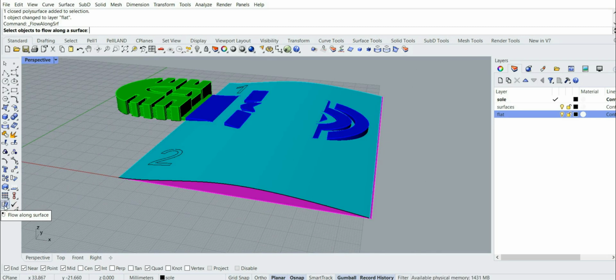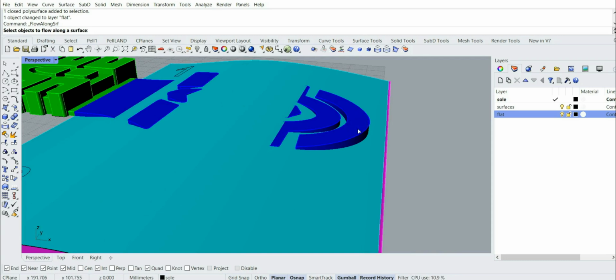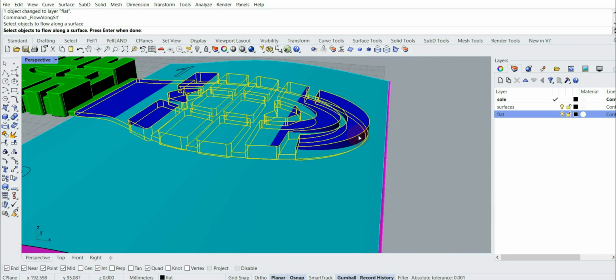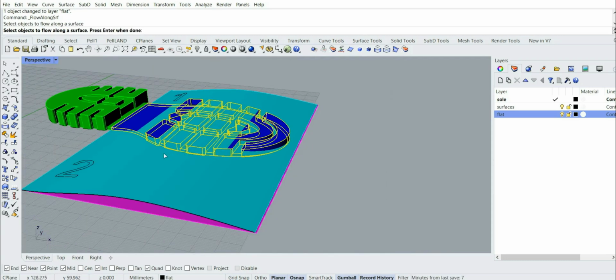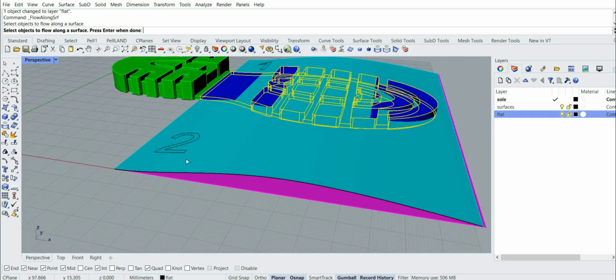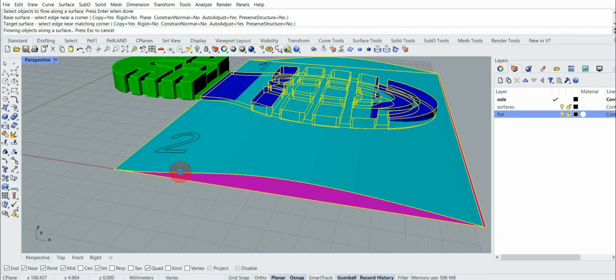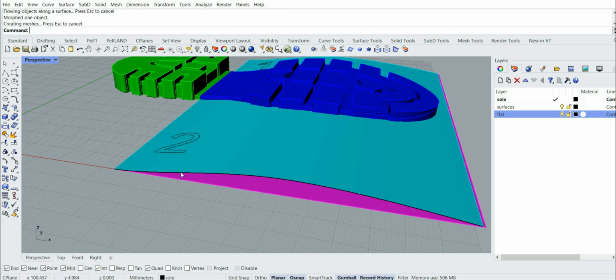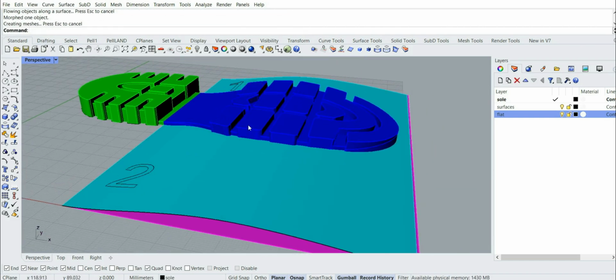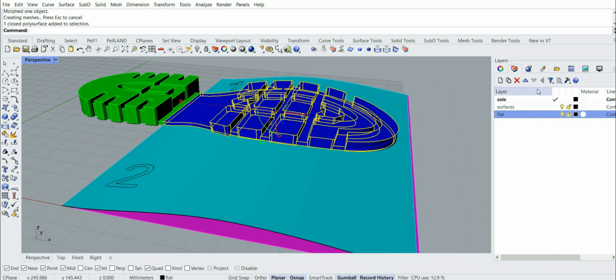Use the Flow Along Surface command, select the central sole and confirm with Enter. Click on the edge of the flat surface, the base surface, near point 2. Then click on the edge of the curved surface, the target surface, also near point 2. This creates a curved sole.